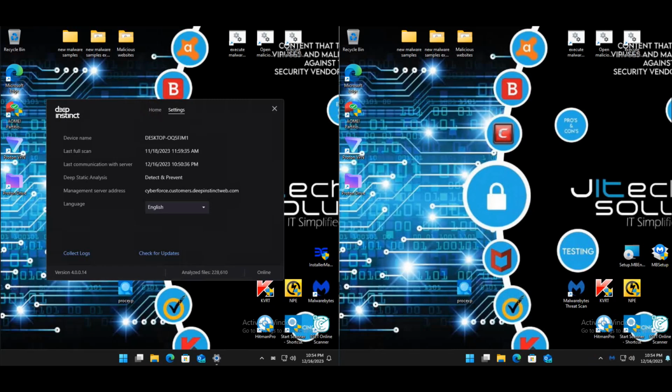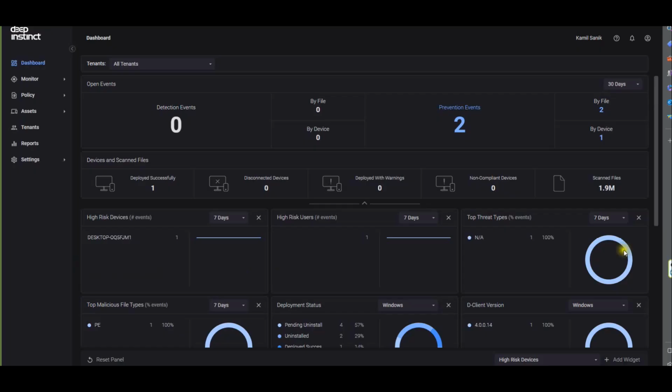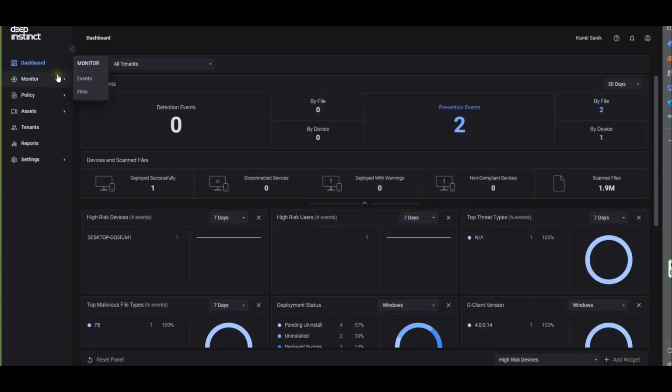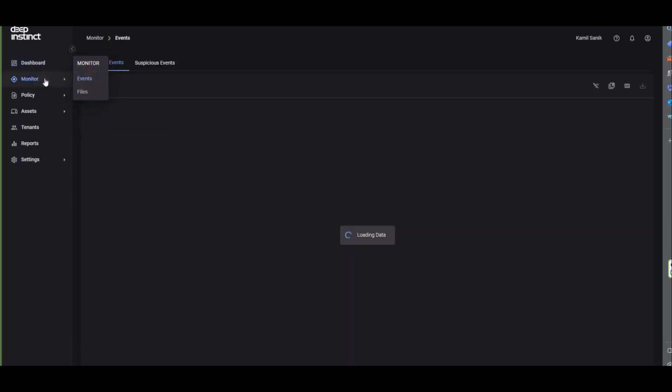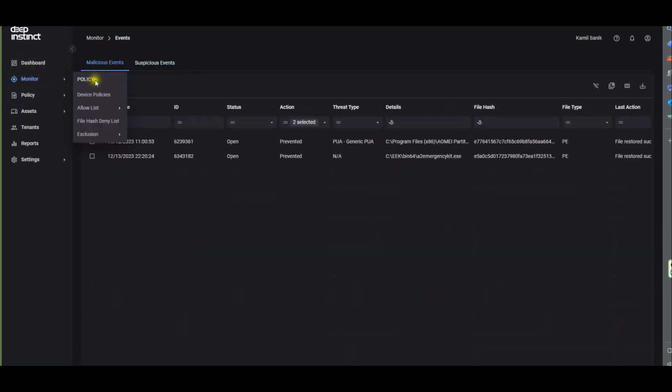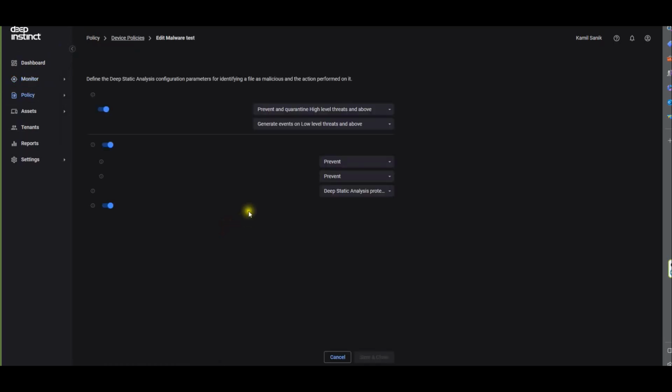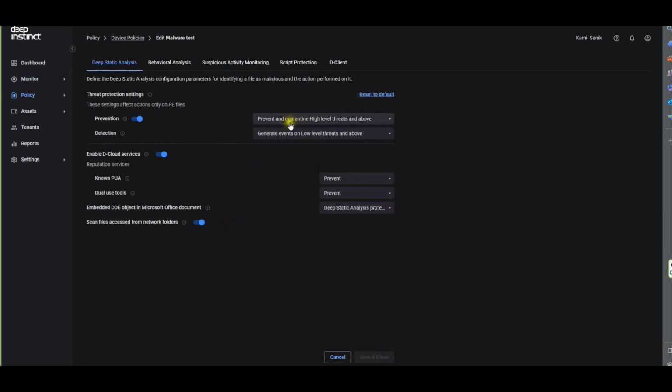If we jump over to the dashboard, this is Deep Instinct, and if I quickly swap over to Malwarebytes, you guys can see the similarity to the left, that it is very similar. Now with Monitor, it will just give you events or files that were labeled as suspicious. We've got our policies, so let's go to our policies. Now I've got this malware test policy. Everything is set to prevent or quarantine high-level threats and above.